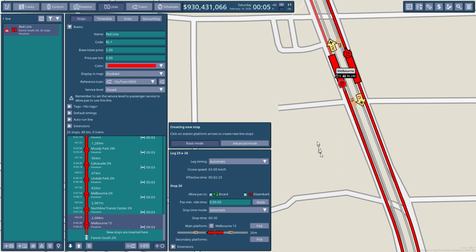And I'm going to continue to go on down like I have before. I'll pause the video and come back when we get back to that Burnett Transit Center where we were a moment ago.